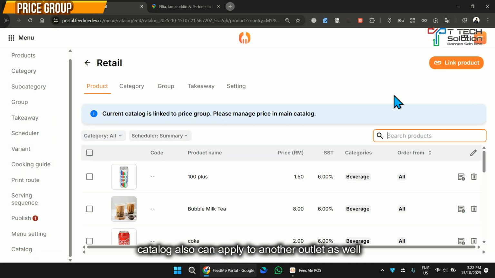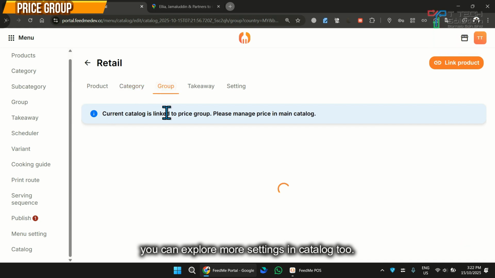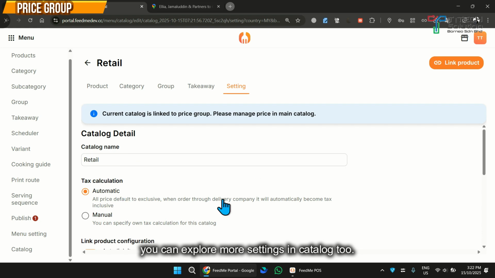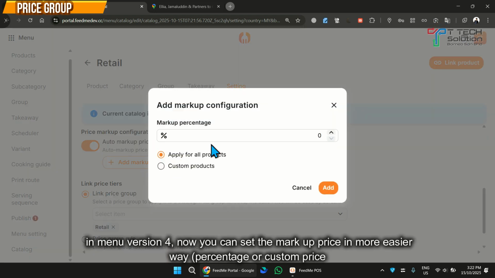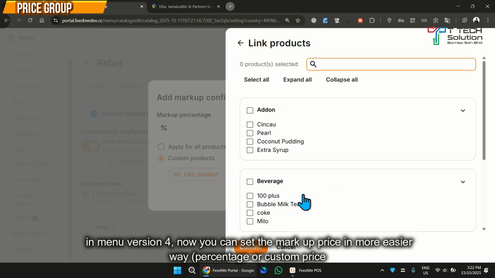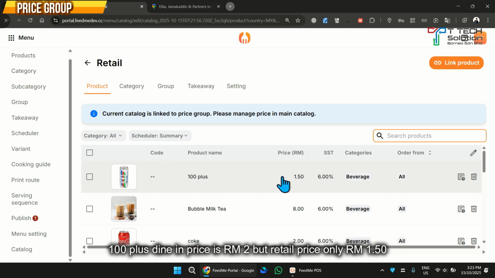This pricing you can use for delivery or pick up or other menu purposes, or for other outlet menu purposes. And you can manage the category, your add-on groups, your takeaway setting, and your category setting as well. In addition, for the new version 4, you can also set your auto markup price by adding your percentage or custom item and link it on your own. For example, my normal price is 2 ringgit, but I set my retail price at only 1 ringgit 50 cents for the 100 Plus, and it shows here.